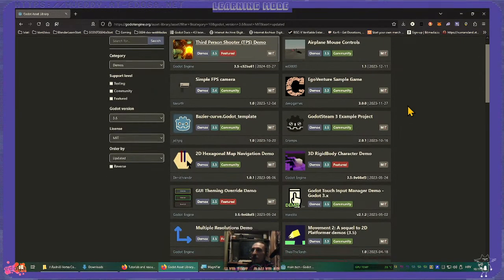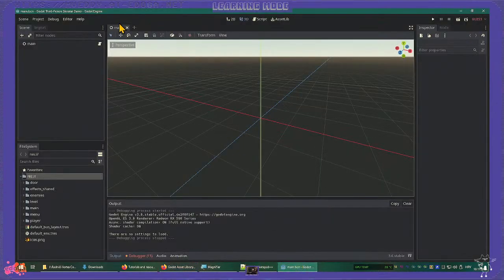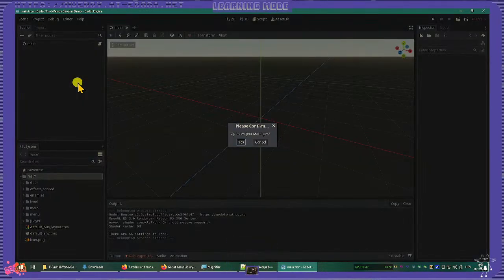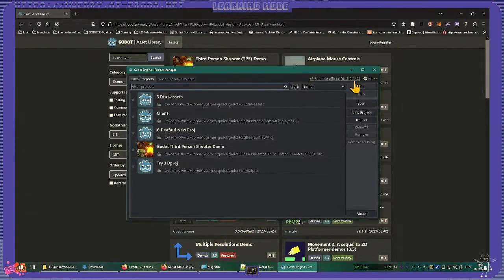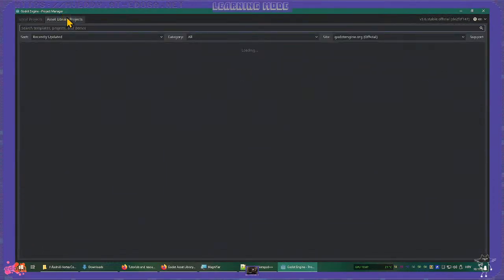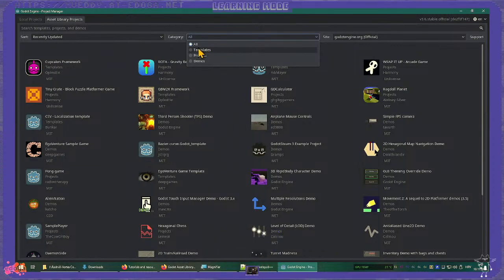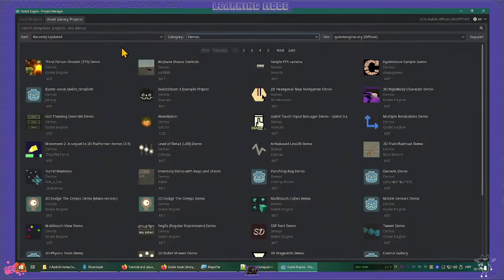So on the website, I'll actually go through the demos. What I can see here, and I've checked previously before the stream, I've looked around these.